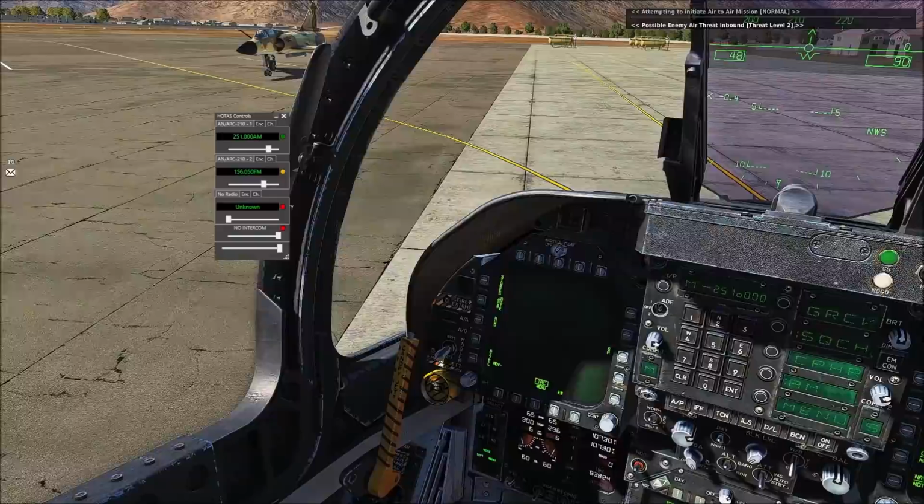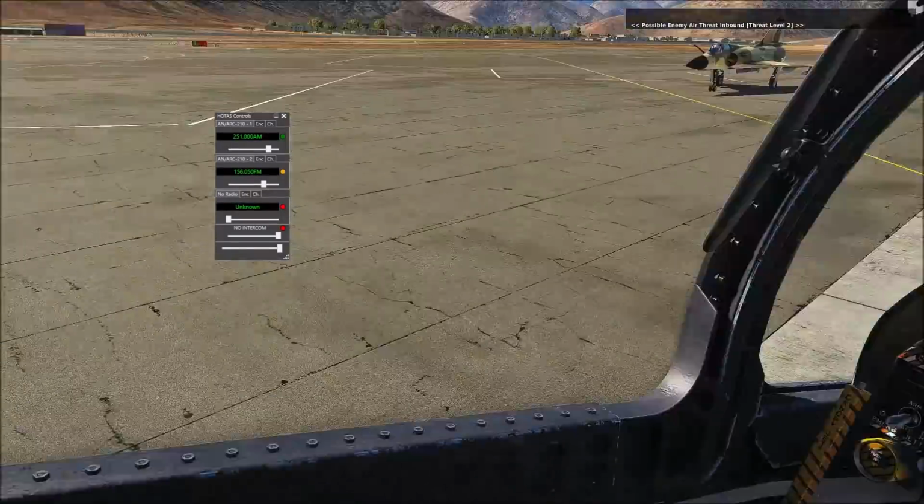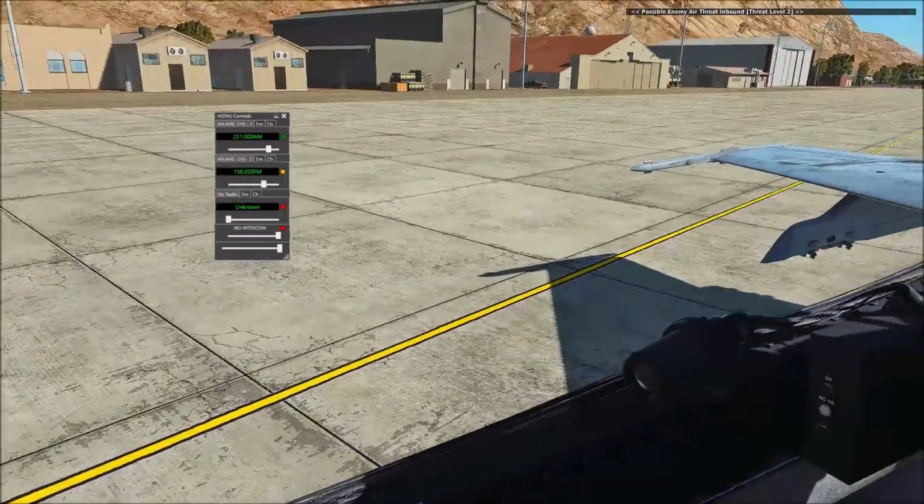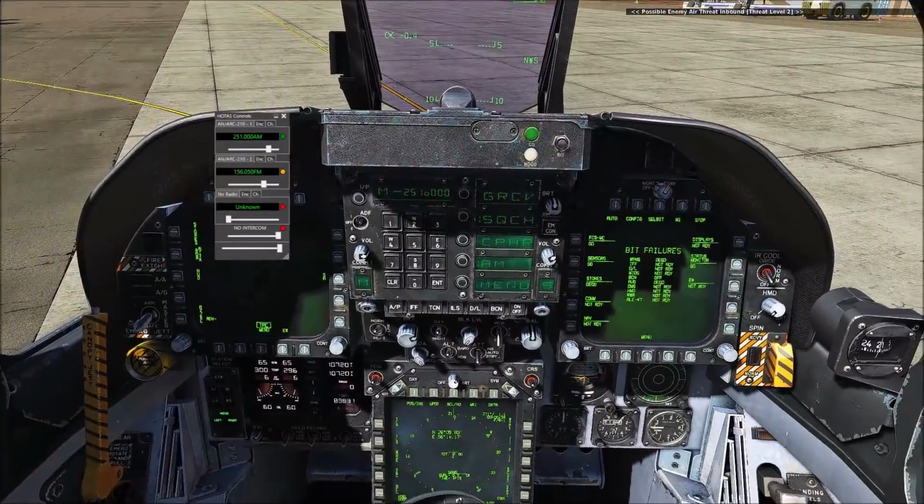Lima Charlie. Lima Charlie. All right, cool. So we're good to go. Usually they give you a number, but we'll get in the air and try it out there as well.